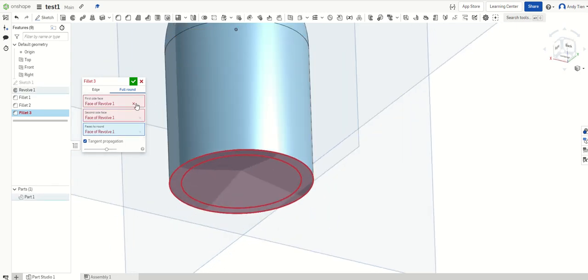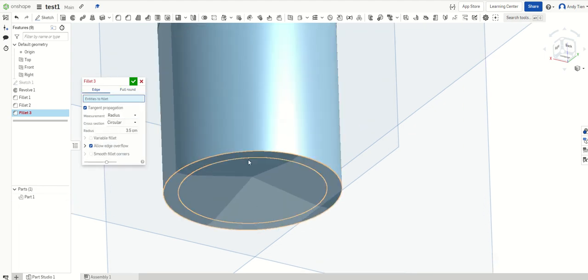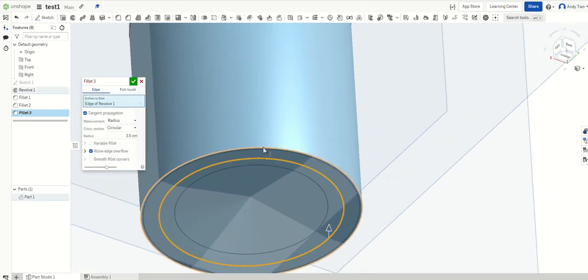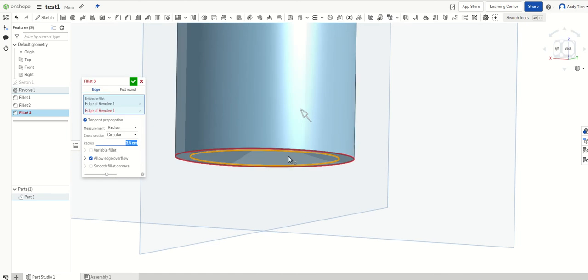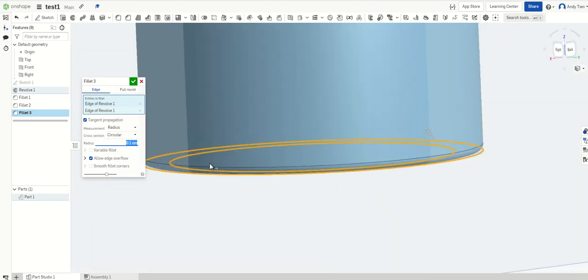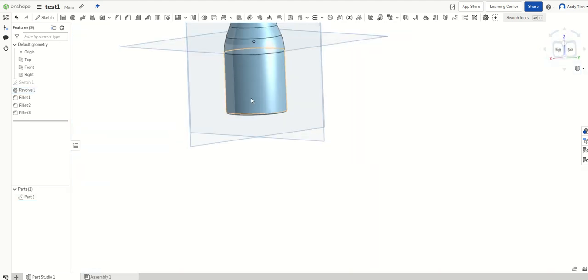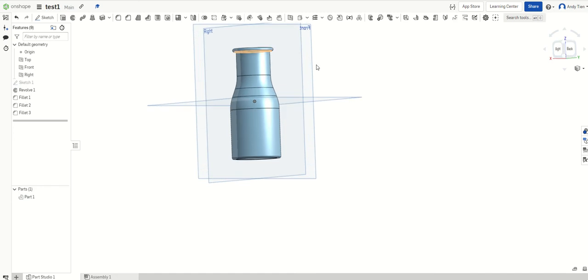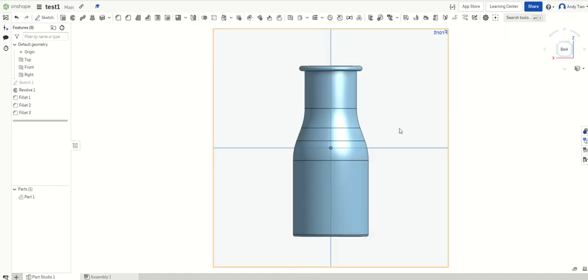Oh, my bad. So I'm gonna just round this and this the other way. So make this 0.5 because it's a very small edge. So 0.1. And bam, you got this little nice curve going on. So this looks a lot more like a milk bottle than what we originally started with.